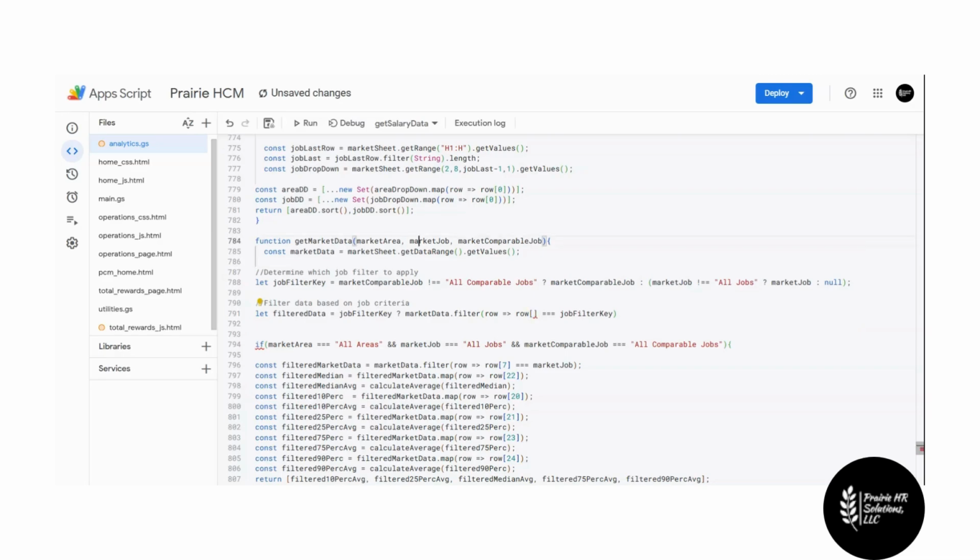Now, if you think about it, we have two different jobs here, and we took care of this. So if this market job, which is the regurgitation of the job above, doesn't have all jobs, then we want to return null. We don't want it to do anything. And this way we're able to say, if this has a selection, which is the drop-down box, then we want to ignore this. We want to focus on that.